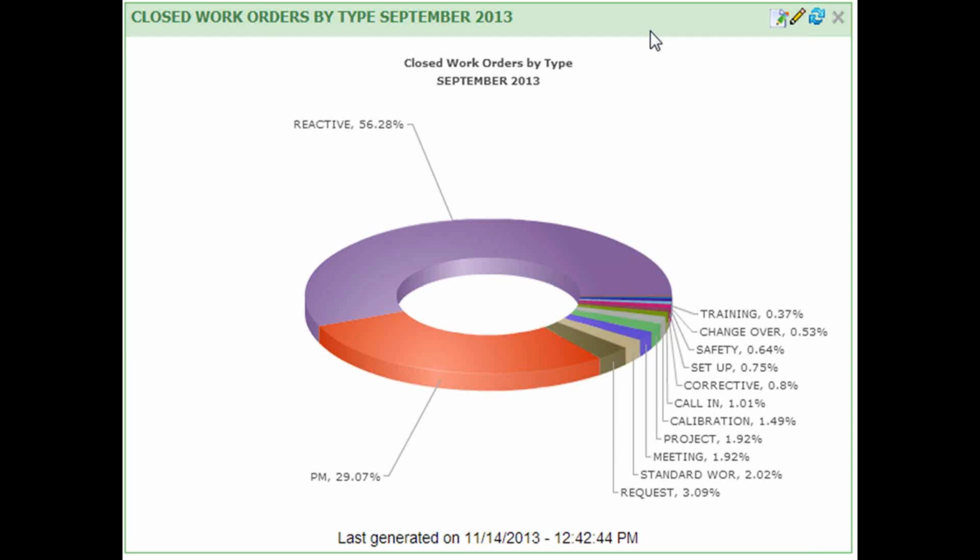Customer success story. At this plant, we did asset criticality, but you can see in the time study here, only 29% of their PMs were being completed. 56% of the work was reactive by definition. We did PM optimization.